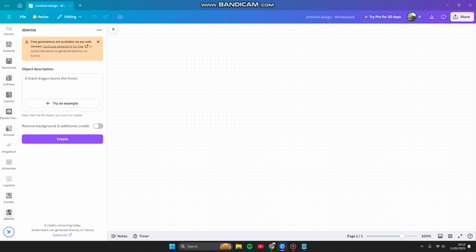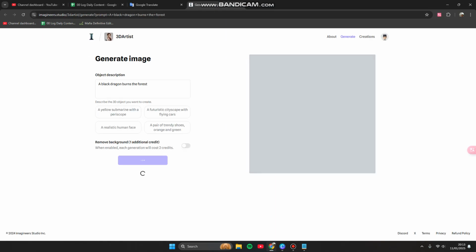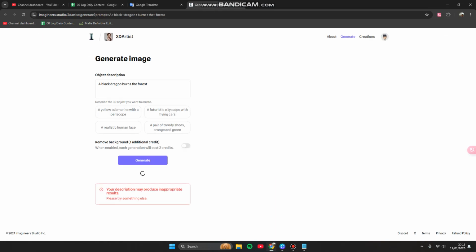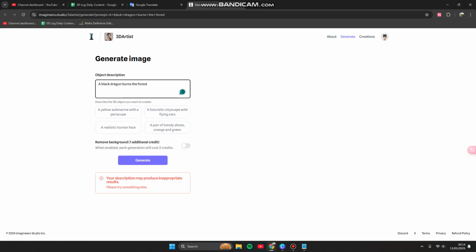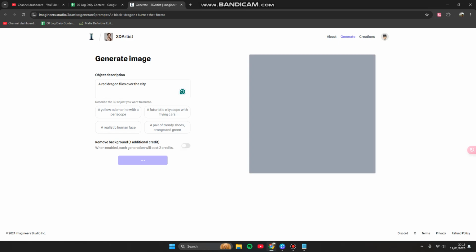Create your 3D objects. For generation or via web, so you can continue generating for free by clicking this to directly go to this official website. So your description may produce inappropriate results. Let's try something else. So you have to be careful with your words. So let's change the description: a red dragon flies over the city.